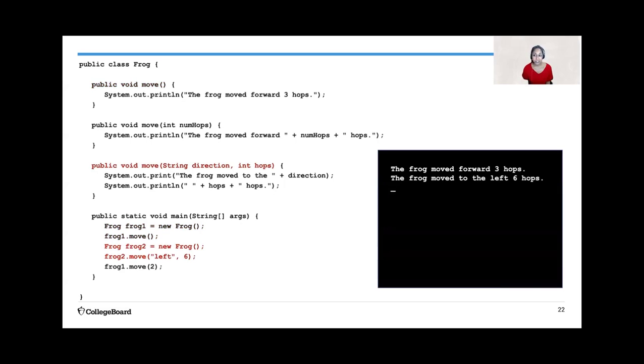Next, I'm going to create another frog called frog2, and I'm going to move frog2 left and then 6. So I'm going to then search for the method signature that matches a string and an int as the parameters, which in this case is my last method that I defined, public void move(String direction, int hops). And then that's going to print out the message, the frog moved to the left 6 hops.